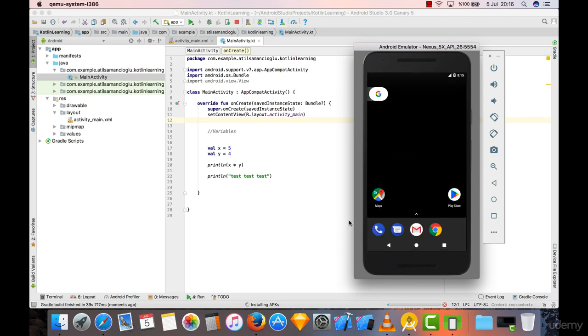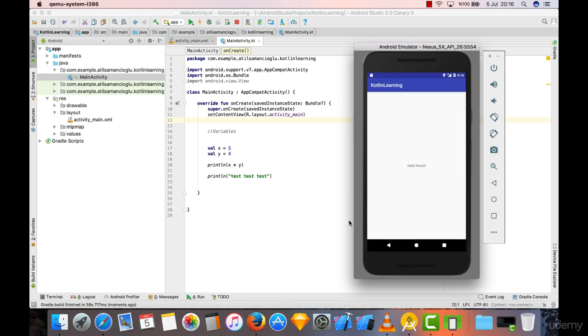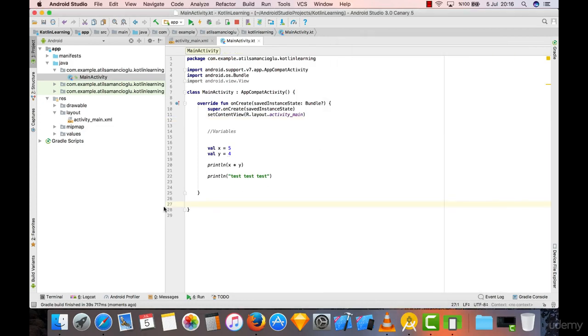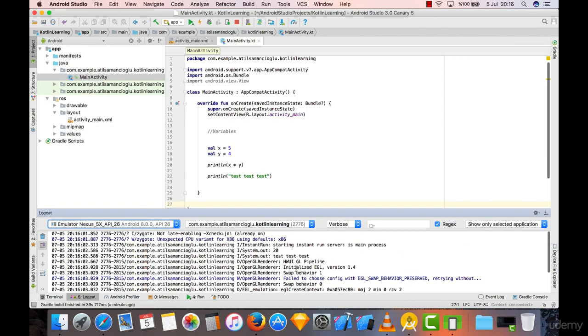Okay, so as I said before, we're not going to see anything related to this operation. We see only the Hello World here, but the code is running right now. And if you go and look at the log, as you can see, we see test, test, test, and we see x multiplied by y. So it's 20. I have created two variables, assigned some values to them and did some operations with these variables.